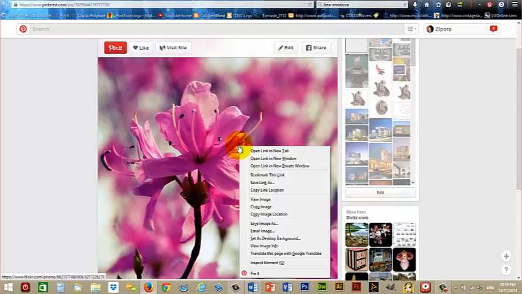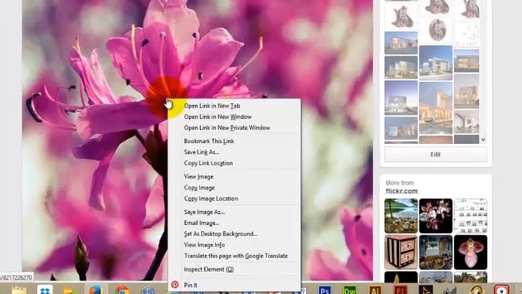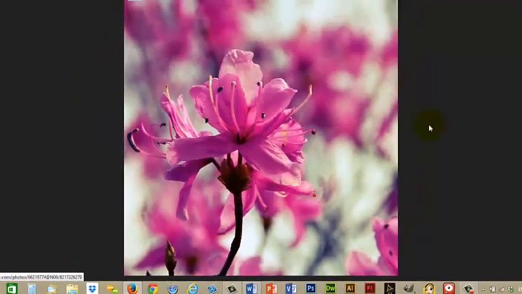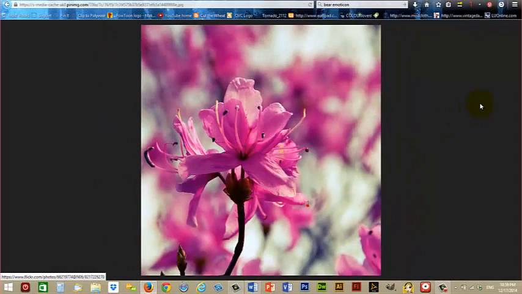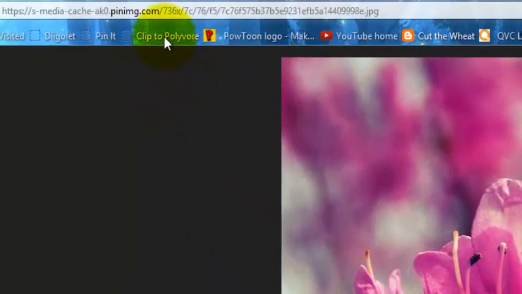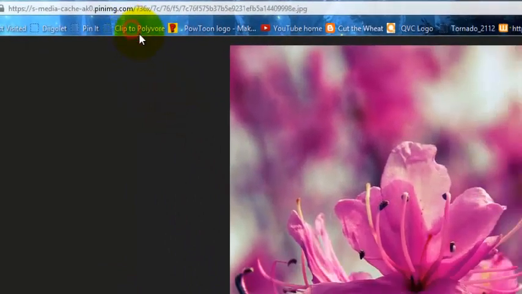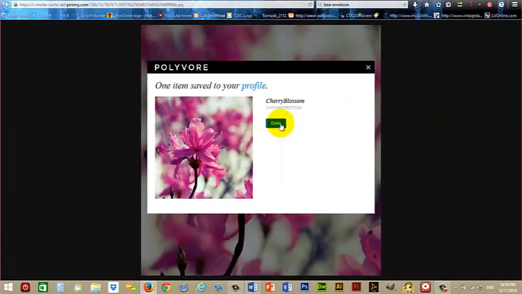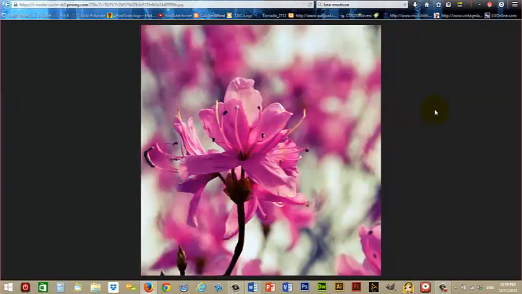Right now we can't clip from Pinterest either. Polyvore's working on trying to fix that. So what you do is you right click on the image, brings up this menu. I'm going to click on view image. It brings up this image in a window, and then I'm going to go up to my Polyvore clipper here, clip to Polyvore. And there I can clip this image, and it's clipped it to Polyvore for me.